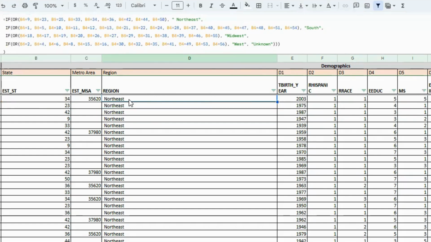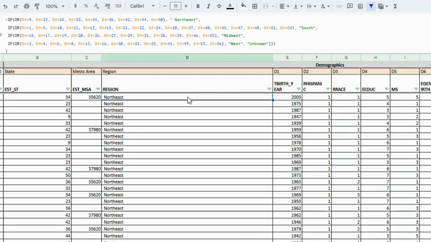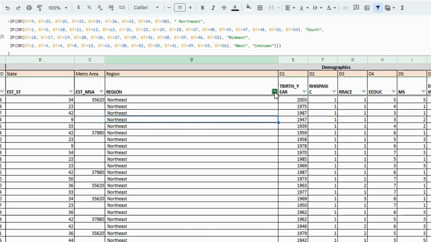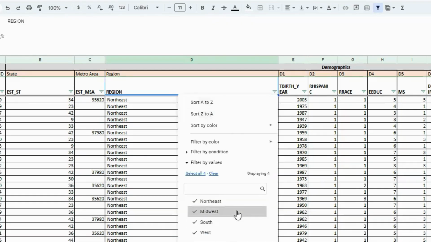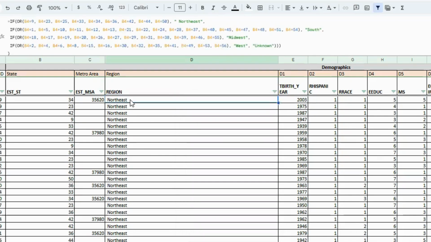And now we have the code to tell us the region of our state. You can then take that formula and copy it through the rest of your cells, as I have done already. And you can see now that the region is made up of 4 different values: Northeast, Midwest, South, and West. And we got lucky and there were no unknowns. So you did it. You just built a nested if function.